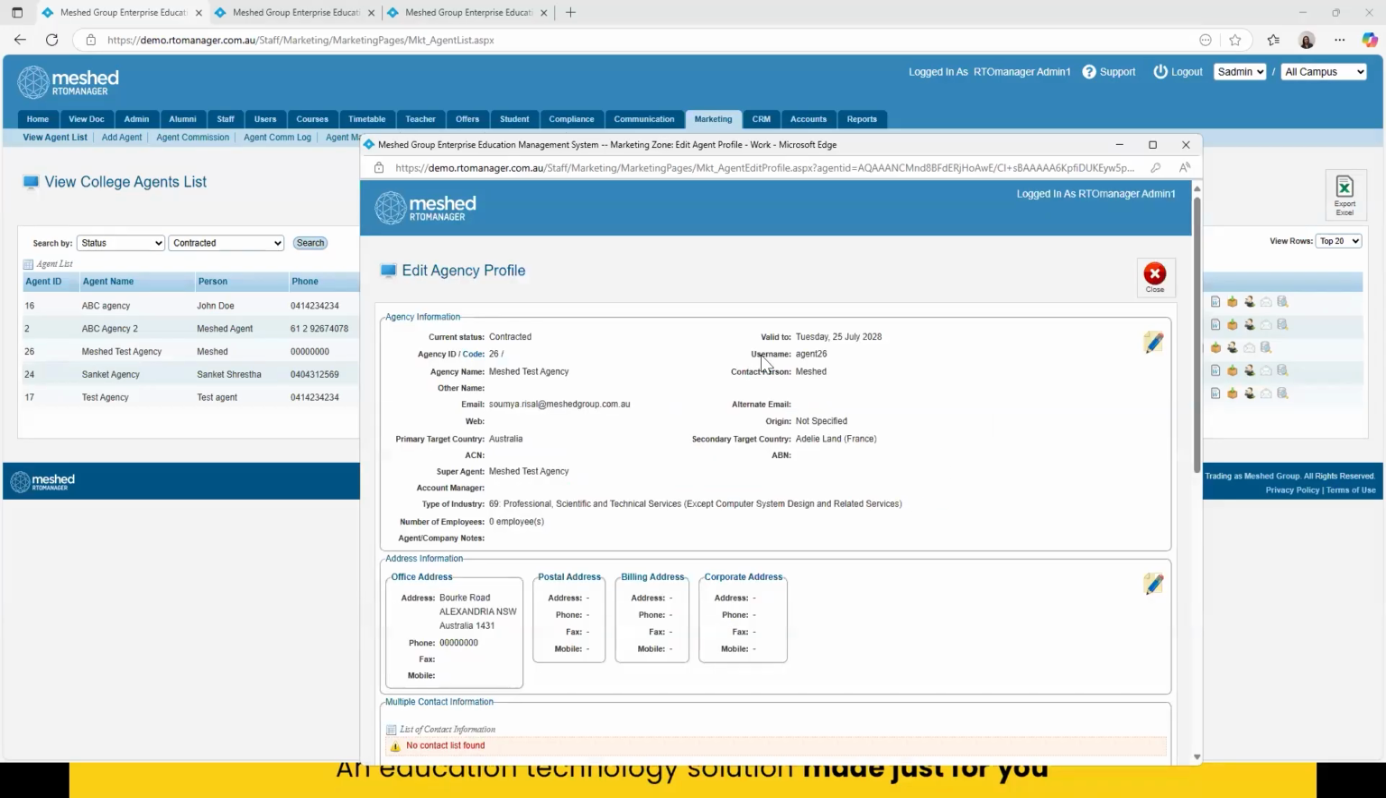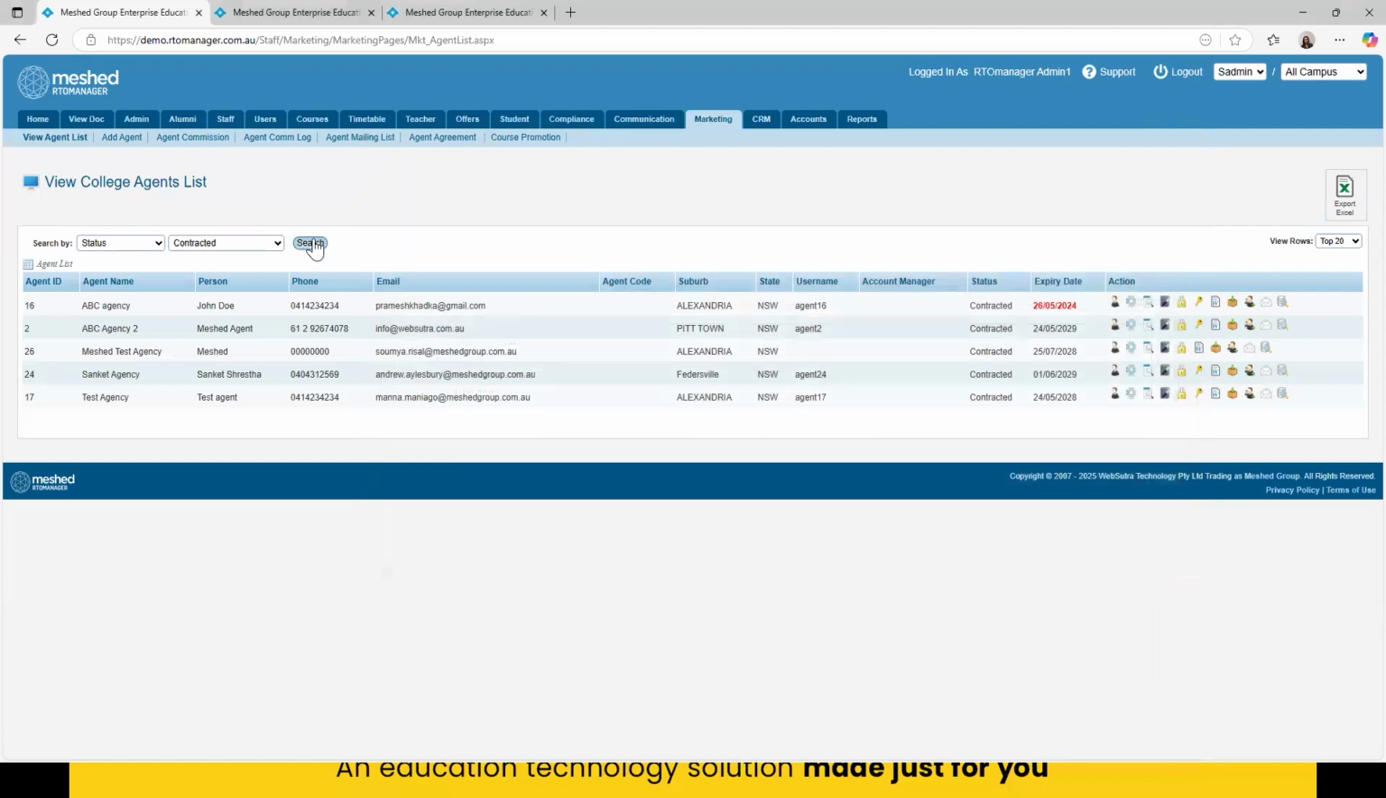Now, once the user account is created, you will be able to see what your username is. If I close this and just refresh this page, you will be able to see the agent username here. Now, I'm going to use the agent to log into the agent portal and walk you through how the agent portal would look.